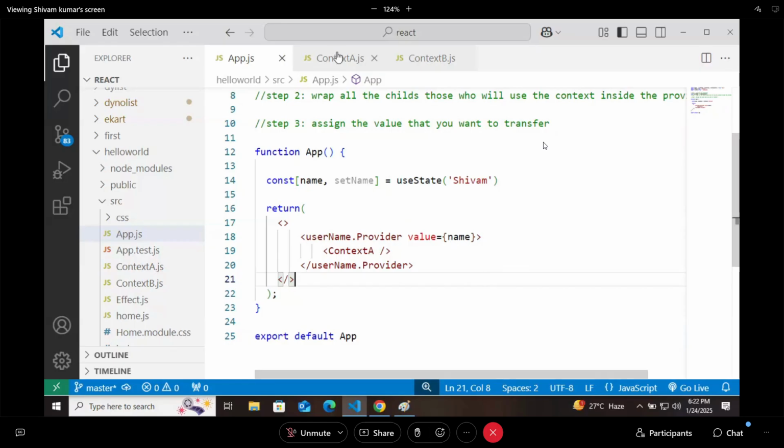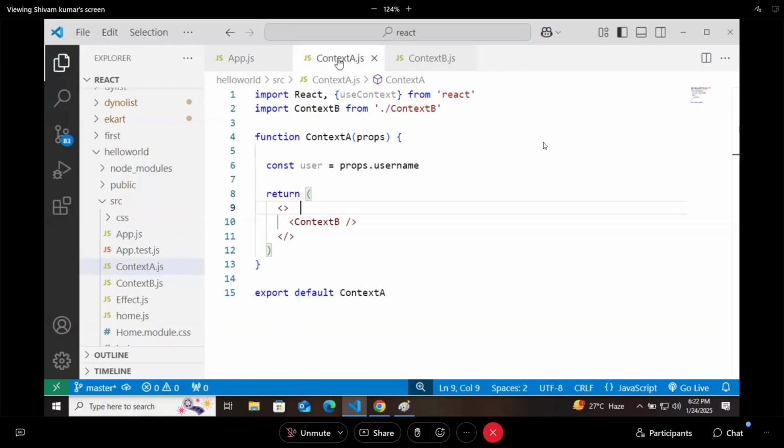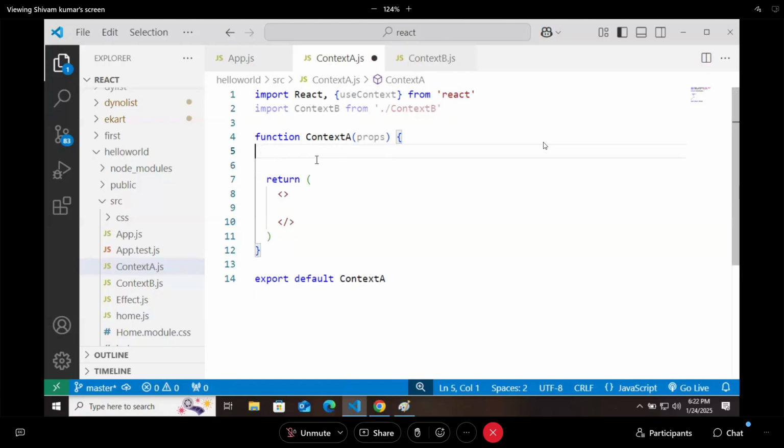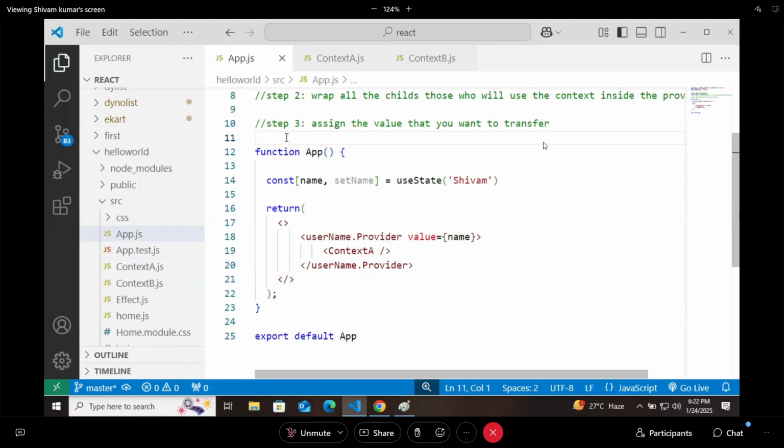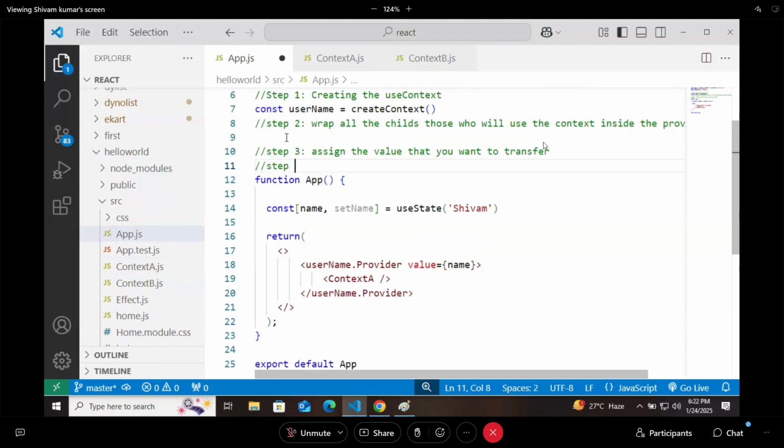Let's first try to use it inside A only, right? For that, first thing I will do, I will comment, okay, I will remove context B. Means I am rendering context A only directly. How to use it now? For using it in the last step, in the fourth step, use the context in the child component. That's it.